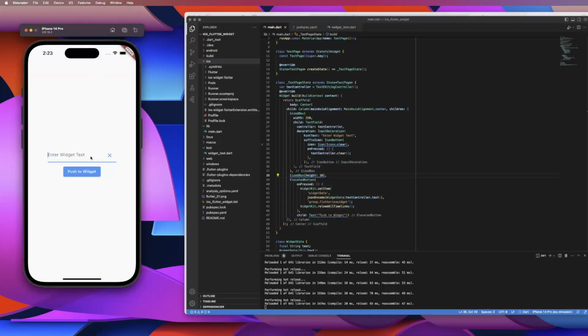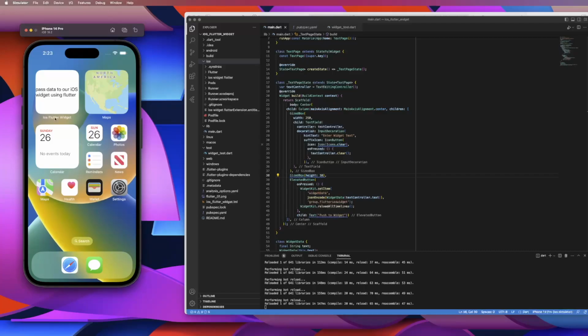So yeah, that about does it. We can now go ahead and pass data to our iOS widget using Flutter. We push that to the widget and go to the home page. We'll see that it's in there now.